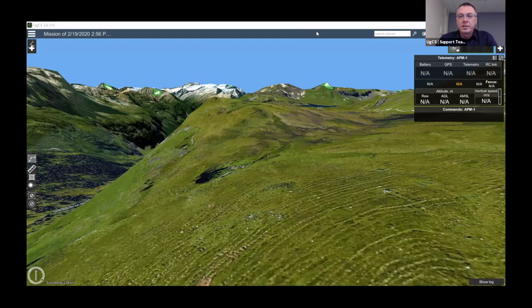So let's begin. As I told, I will show you the new features of UgCS 3.5. This release was published today. It is available for download from ugcs.com.